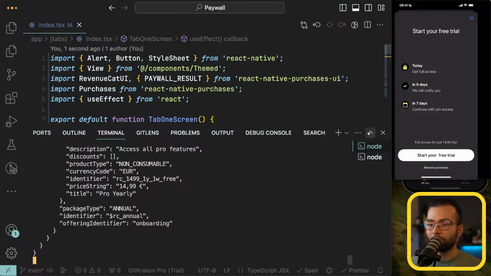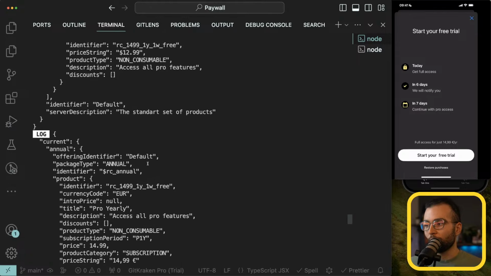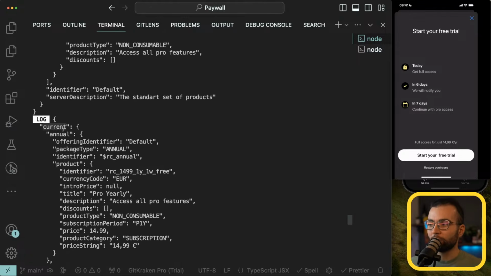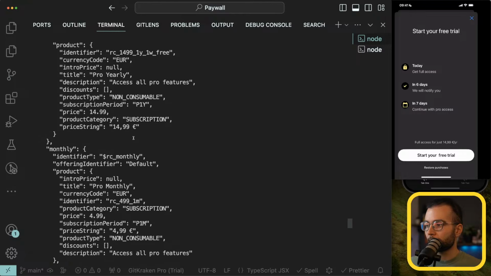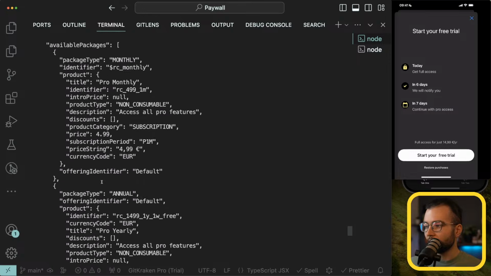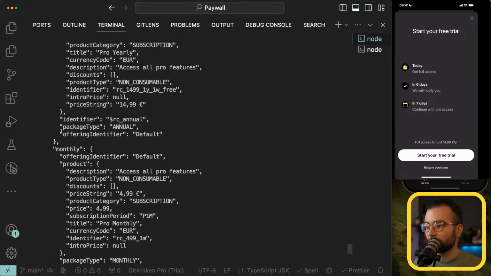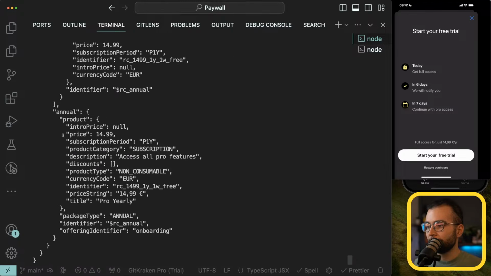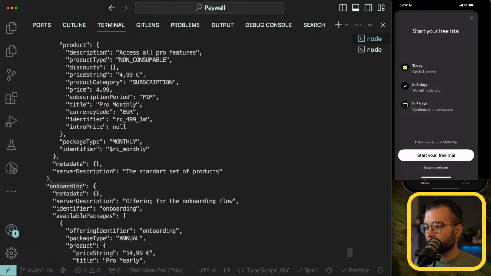And if I look here in the console, we should see already a list with all the offerings. There is the current offering that is currently selected as the active one in our dashboard, and it contains the products annual and monthly. And there is also the all offerings, which has the identifier default. And if we scroll down, there is also another one with the identifier annual onboarding, this one.